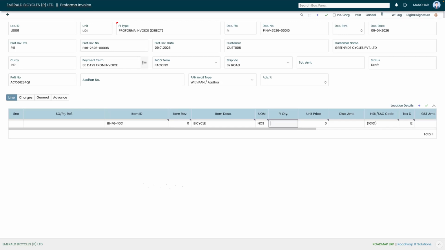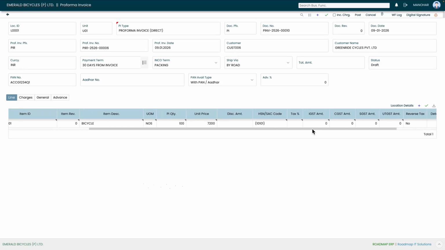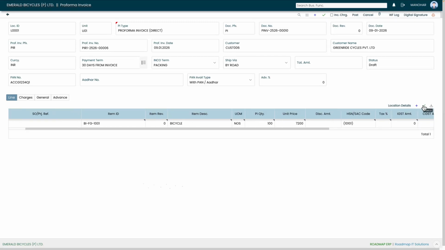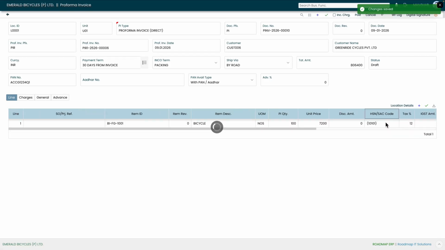Where my proforma invoice quantity would be 100, followed by the unit price. And you have your discount amount. Then you have your HSN and SAC codes. HSN is the Harmonized System of Nomenclature, a system of classification for goods under GST. SAC is the Service Accounting Code, a system of classification for services under GST, and your tax percentage. After selecting an HSN code, you'll be clicking on the tick icon.